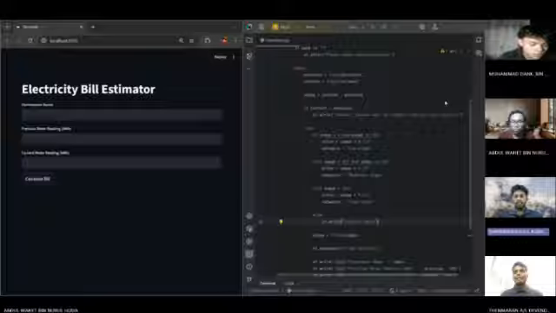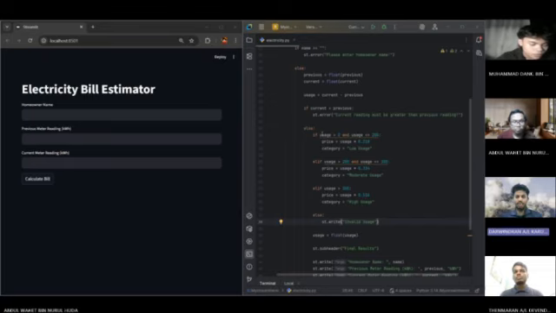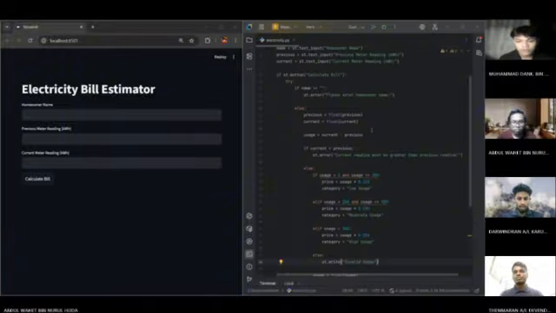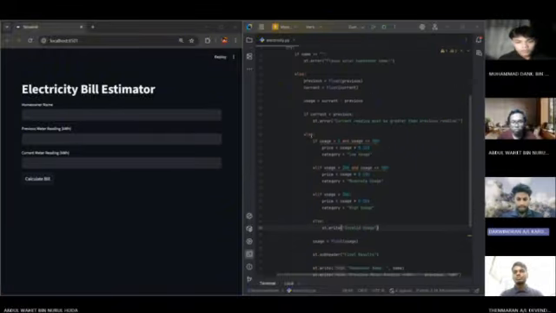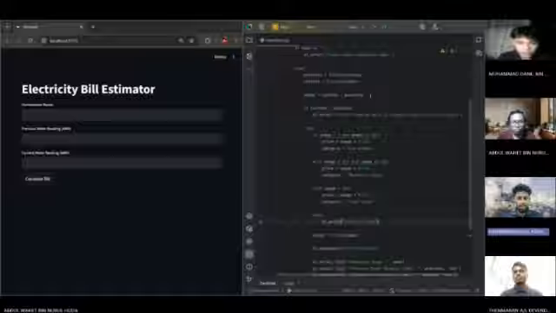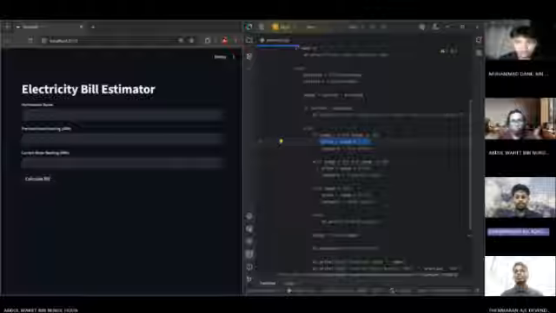Now I will explain the validation, exception handling, and usage calculation support. Before calculating the bill, the system determines electricity usage using the formula: usage in kilowatt-hours equals current reading minus previous reading. This formula is important because it shows how much electricity is consumed.